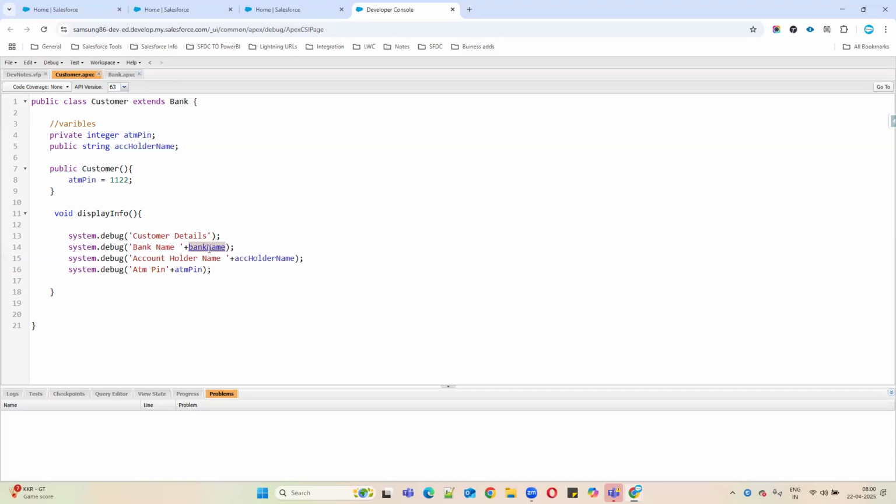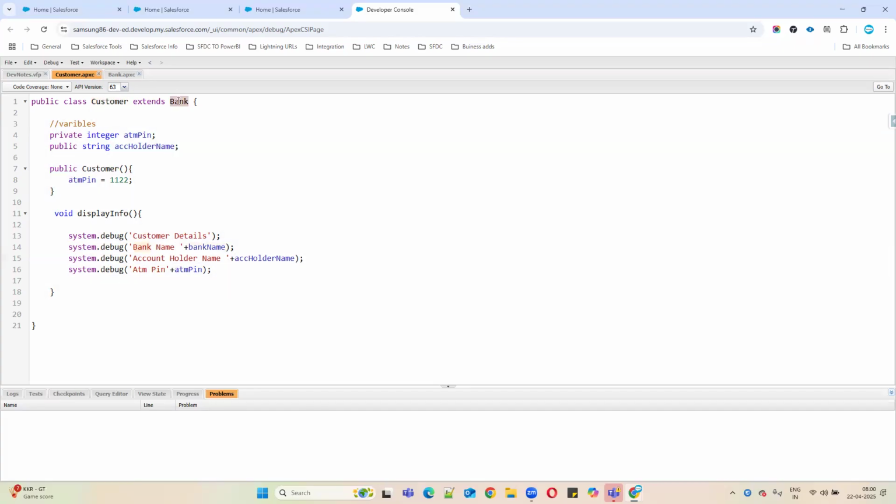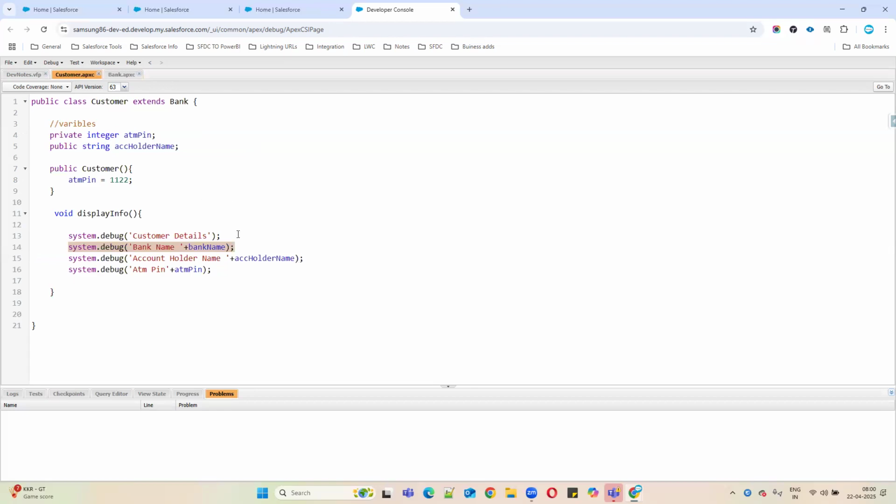Because of the extends keyword used with the parent class. Extends Bank means that Bank is now the parent class. Which one is the child class here? Customer. So now Customer can access all the properties and methods from the Bank class. That's why you are able to access this property. Not only the property, you can access the method also. We'll see now. I'll call that method directly here. In the child class, you can directly call the method name.